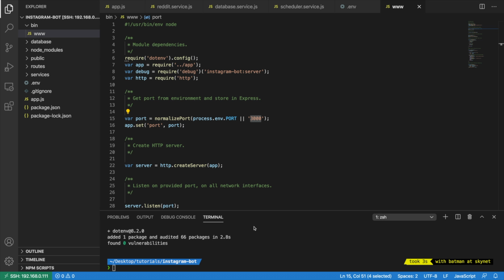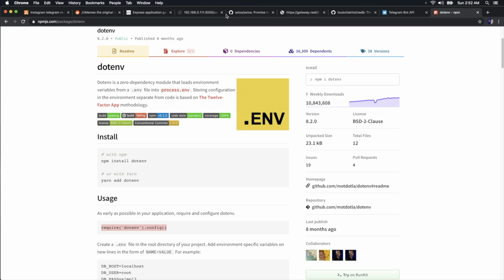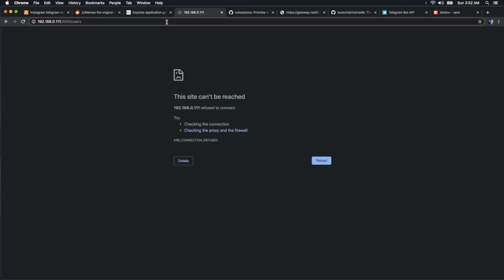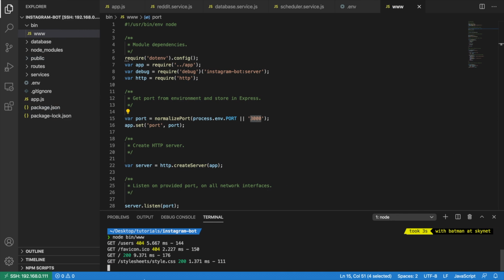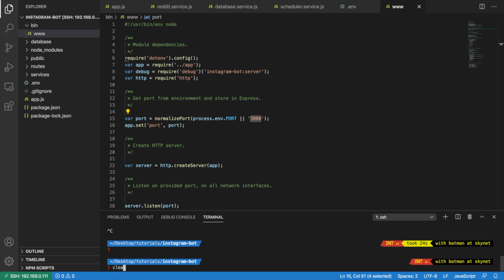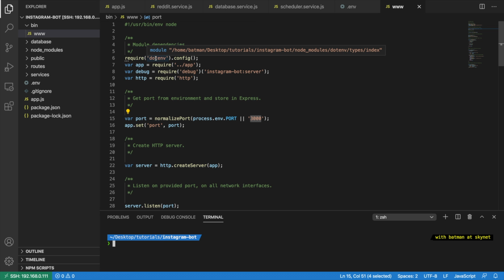But let's see now. And if I go to this page, this should not work. But if I go to 1234, this should work. And this is not working because I deleted the users route, but this is still working. So as you can see, users is not available, but the other route is available. So I'm going to close this out, and our .env configuration is working.